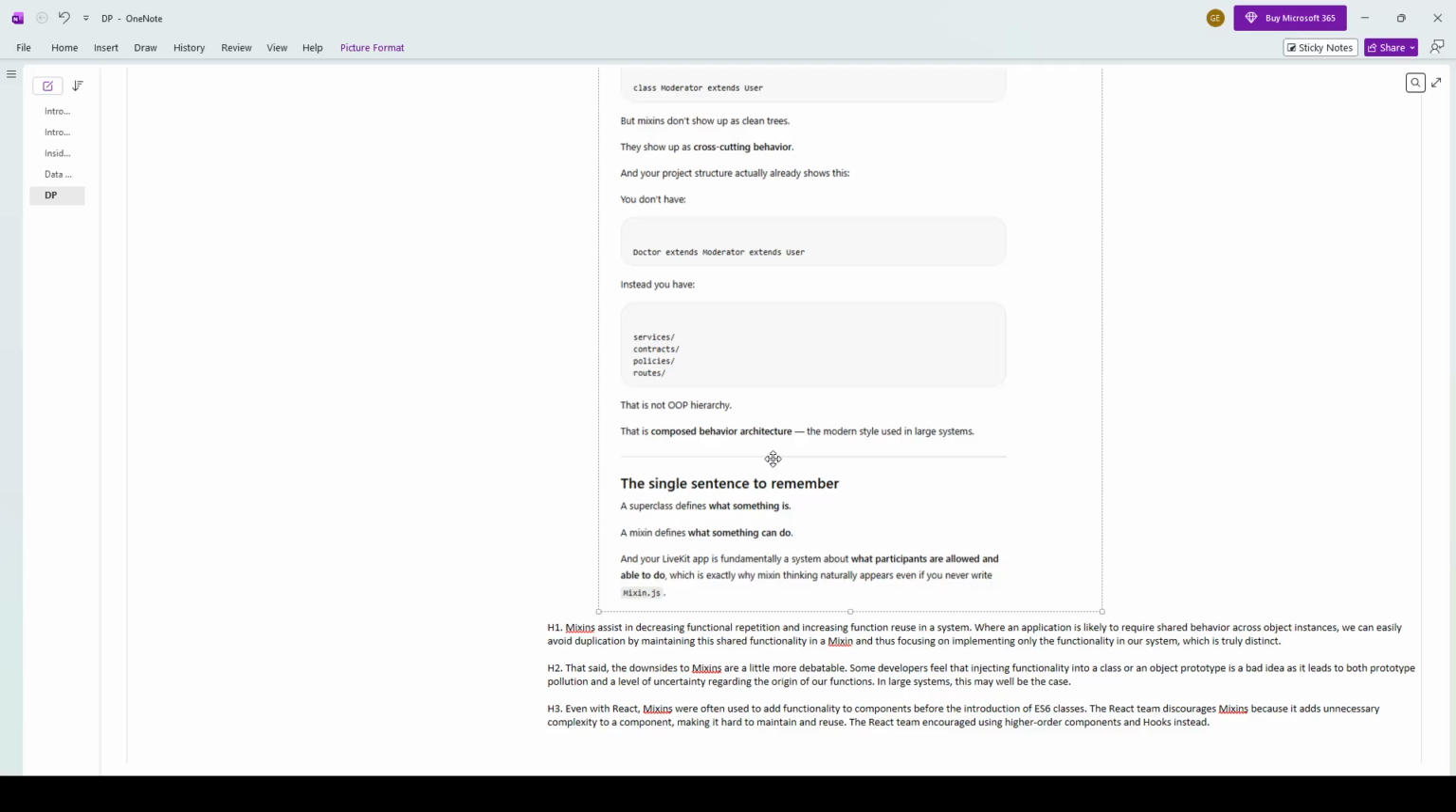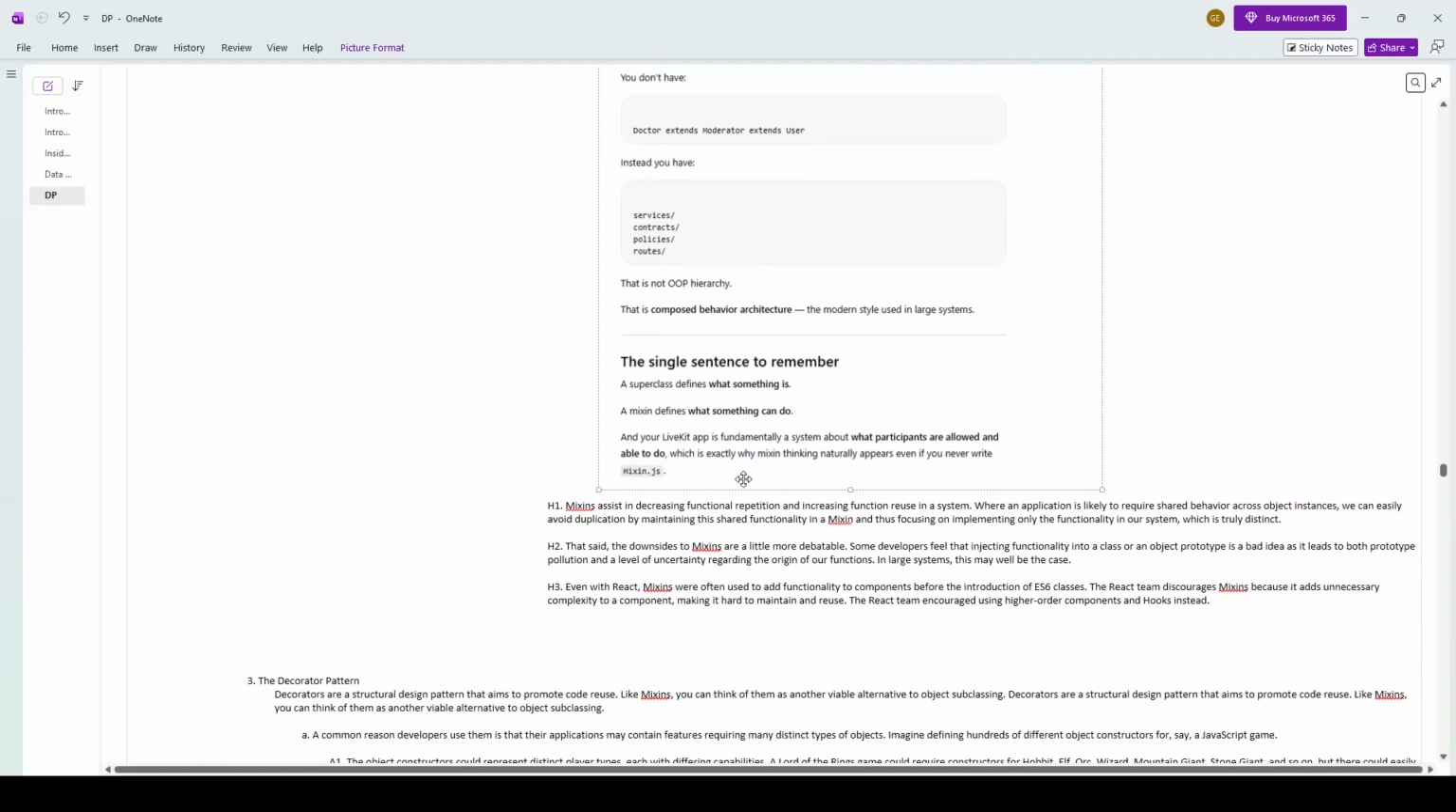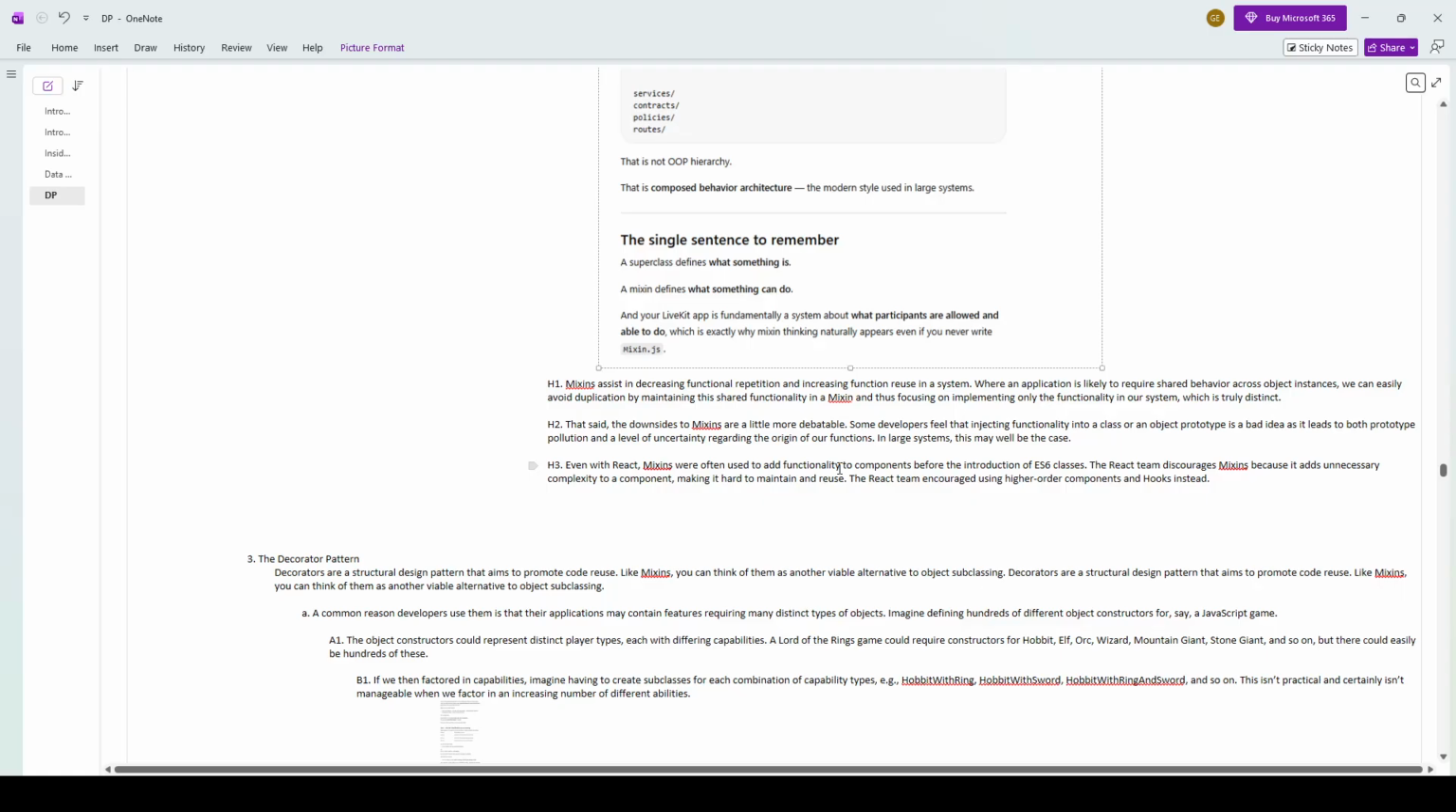The single sentence to remember: a superclass defines what something is, a mixin defines what something can do, and your LiveKit app is fundamentally a system about what participants are allowed and able to do, which is exactly why mixin thinking naturally appears even if you never write mixin.js.